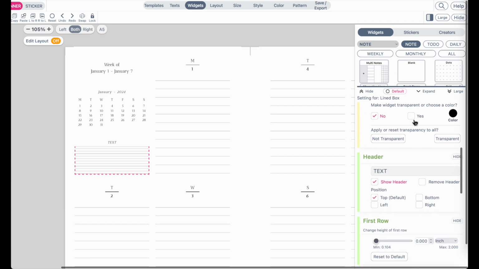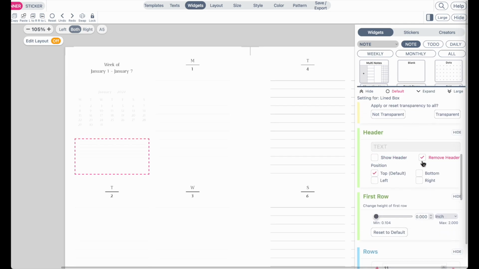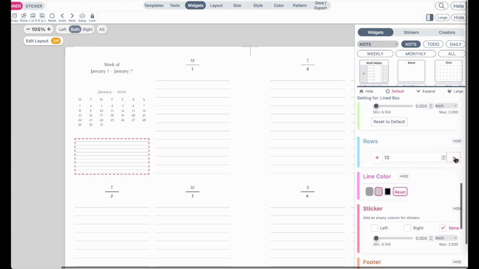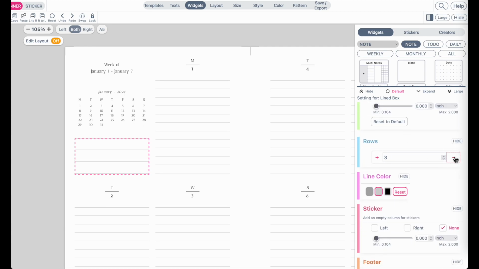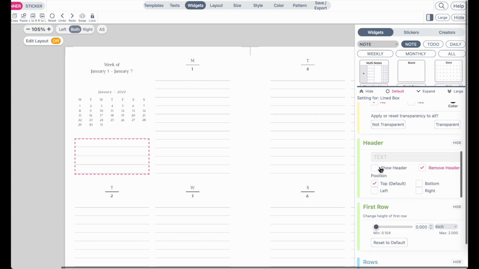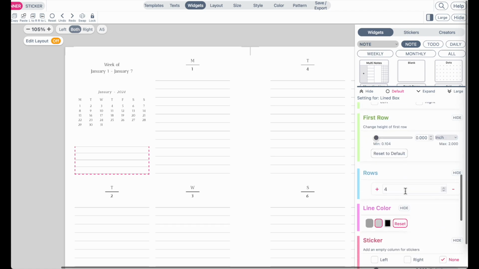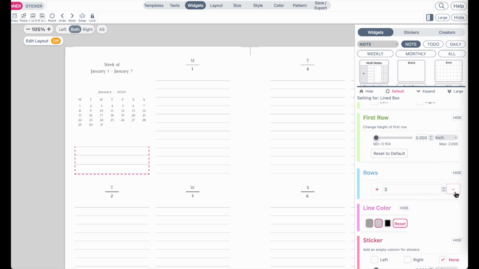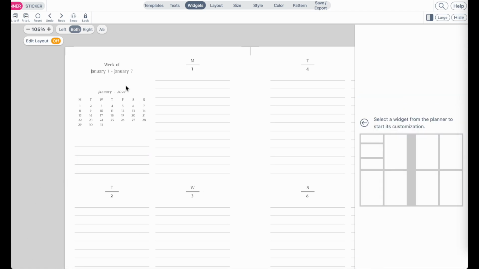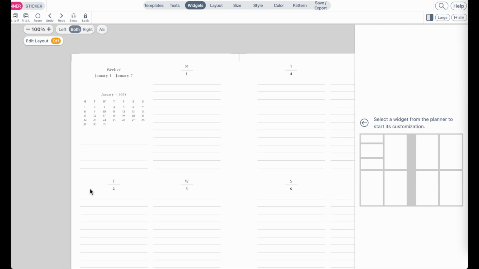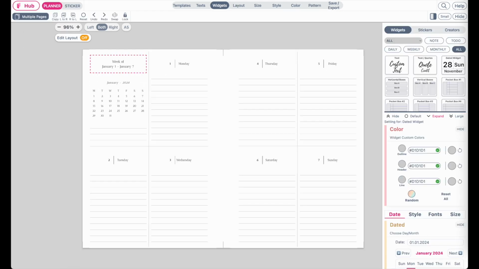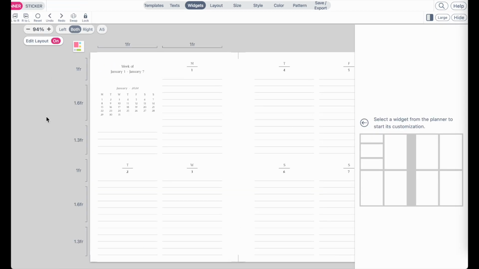We don't need to have a header, so let's remove the header, and then let's also decrease the amount of rows to around 4 or 3. If you want, you can also add the header to add some extra space, but then remove the text like this. And then you can play around with the amount of rows and see what looks nice, what looks good or what doesn't.